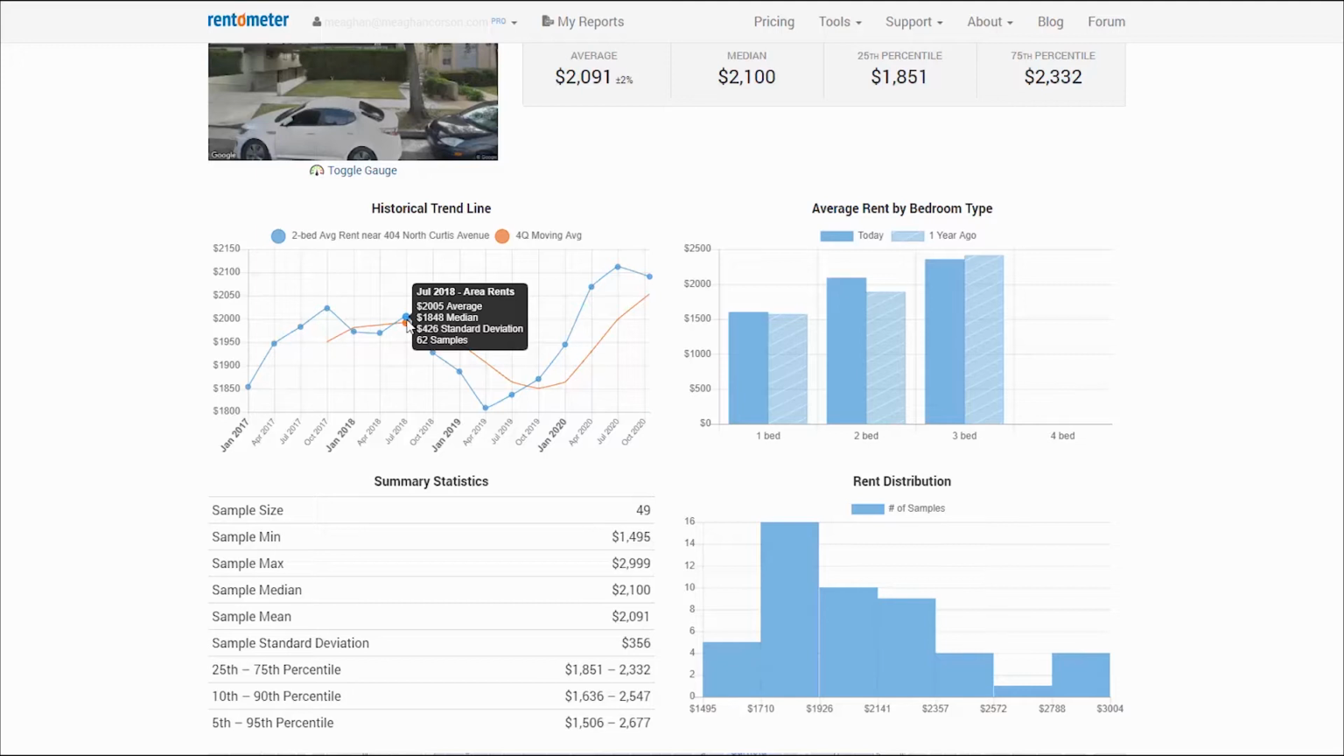The orange line of the chart plots the rolling or moving four quarter average rent. It is meant to smooth out changes that could be attributed to the time of year and/or seasonality. So you can see the rents in the area of 404 North Curtis Ave have fluctuated over the last 3 or 4 years, with the last year and a half proving some sharp increases in rents.